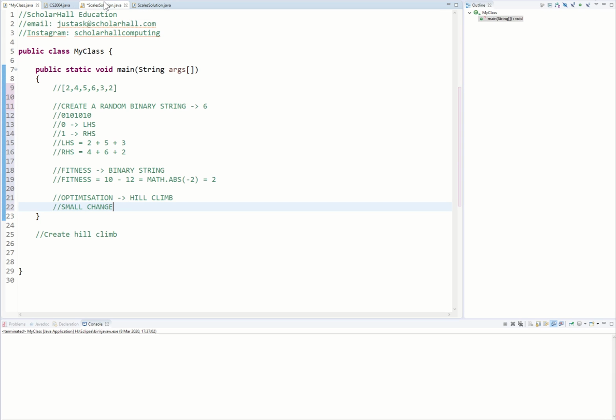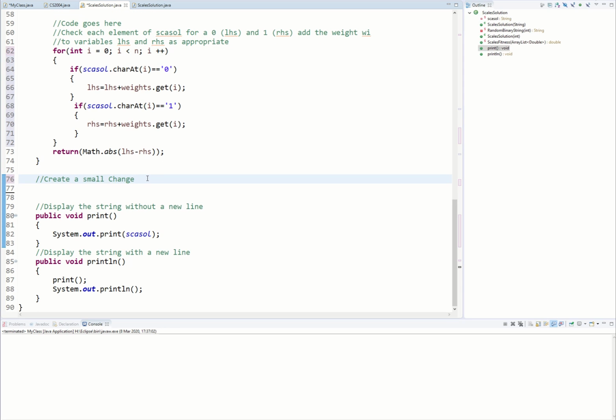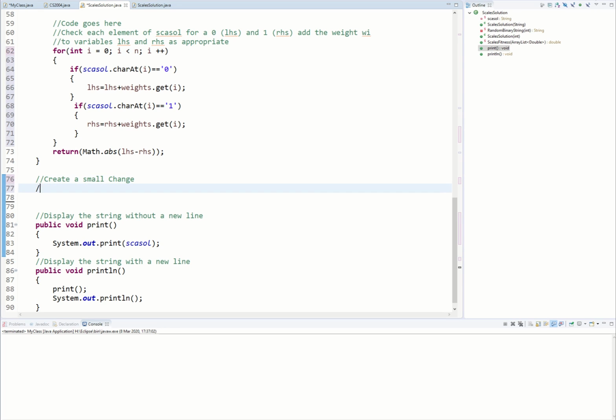So if we go to our scales solution, we're going to need to create a whole new method which assesses this small change. So just so I can give you a spec of what this small change is going to be, so you guys can try and do it yourselves. And then what I'll do is I'll show you the solution.